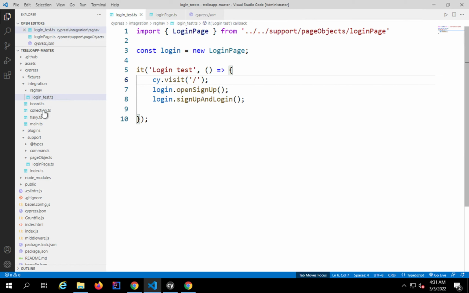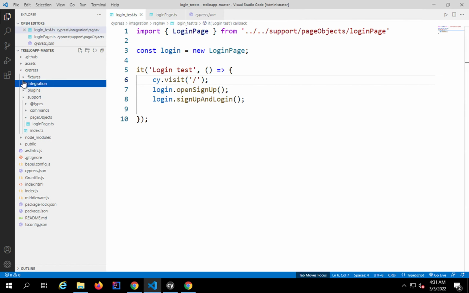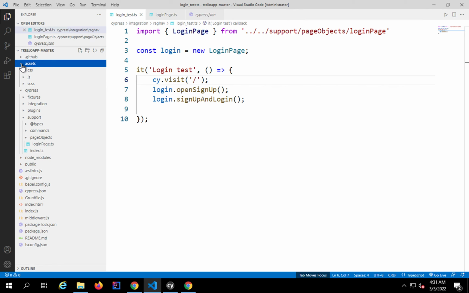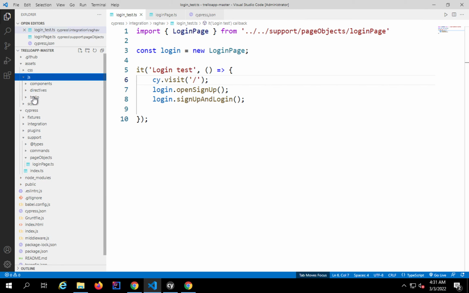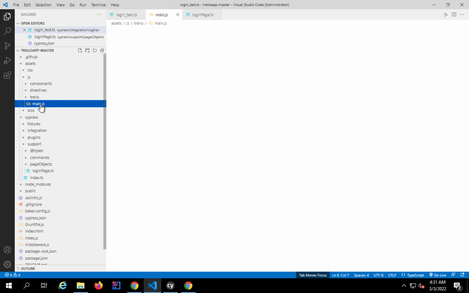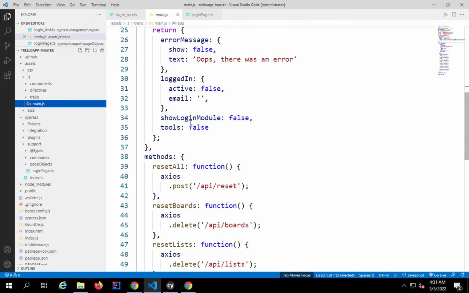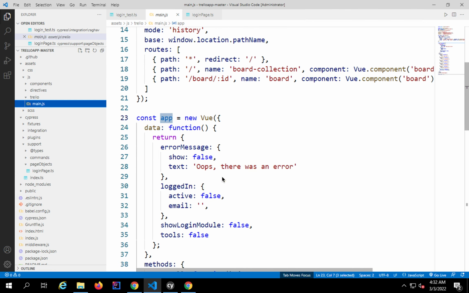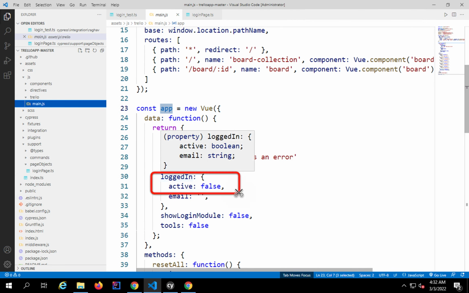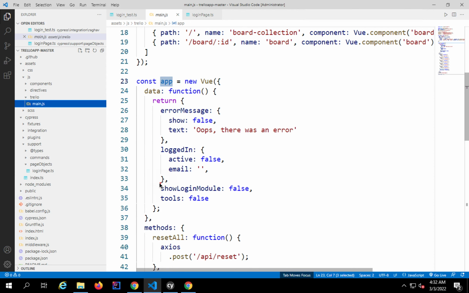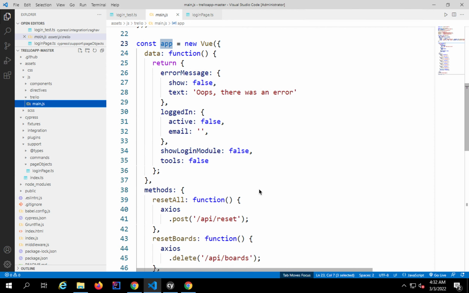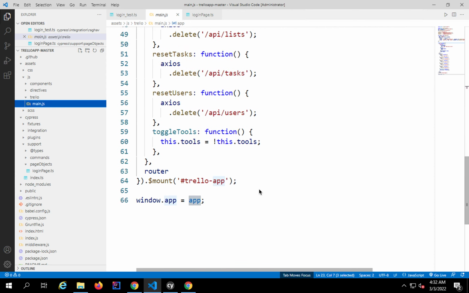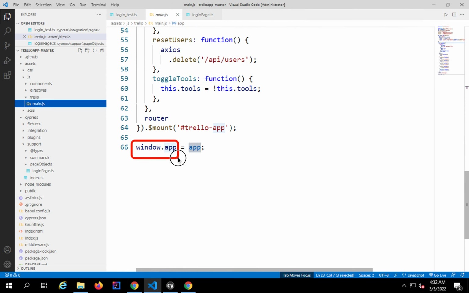If I go to my code, and if I go to my application code, I go to assets and JS and Trello and main.js. So here you can see Philip has created this constant app, and you can see all these functions here. We have error message, show false or true. We have logged in state here. This is exactly what we saw initially, show login modules, and this app constant is exposed here. You can see at the end using window.app.